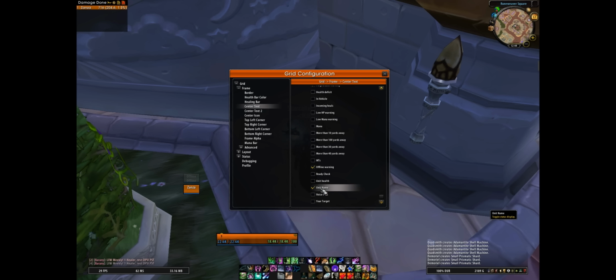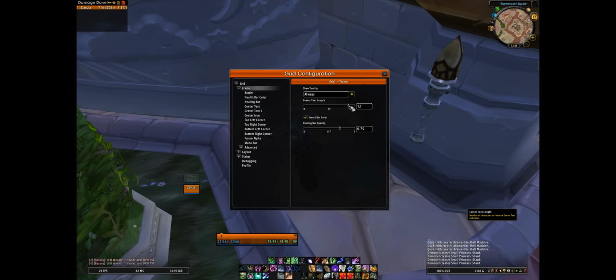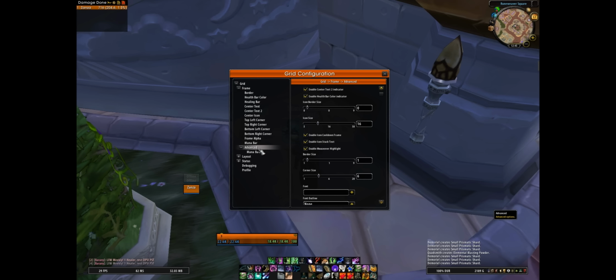I currently have mine set to unit name, and then you can also set in the frame options how long you want the name to be. You can't have it too long or else it'll go off the ends of the actual grid square that they're assigned to. After editing this, it's pretty straightforward. If you have Life Bloom as the center icon, you want to go to the advanced options and edit whether it shows a cooldown.